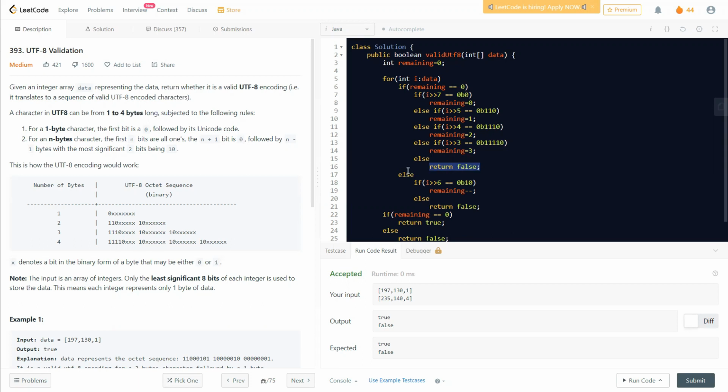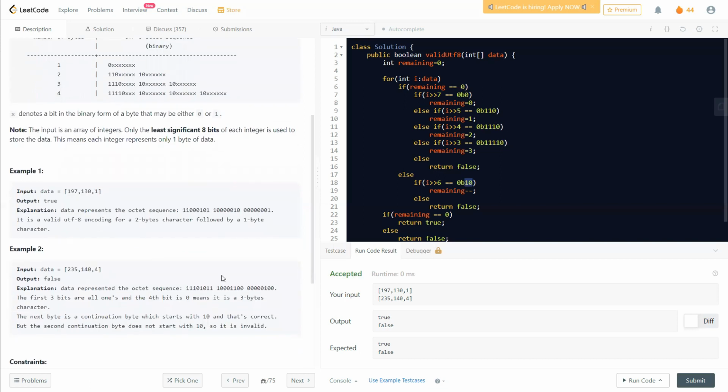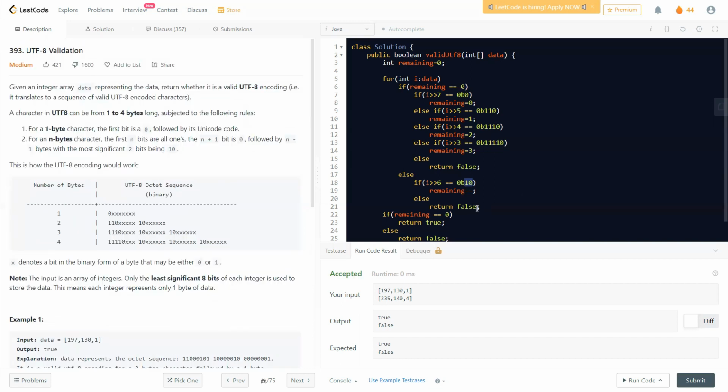Again, if the remaining is not 0, then we check for other conditions. What are the other conditions when the remaining is not 0? We simply right shift this number by 6. These are the six values we have to ignore, and the first two values are what we are looking for. We right shift it by 6 and it should be 10. If it's 10, we simply decrement our remaining. Else, if this is not the case, as in our example 2, we don't find the 10 over here, so we simply return false.